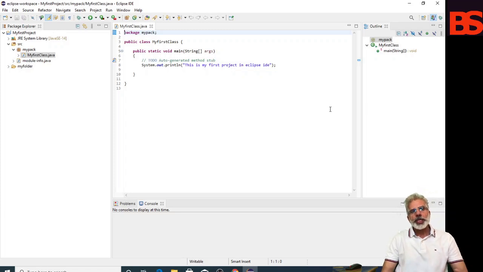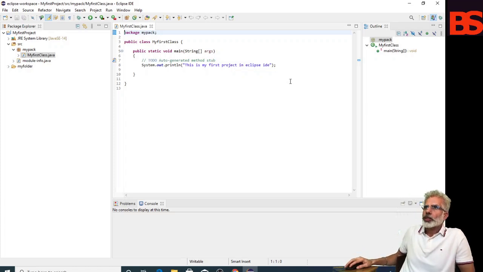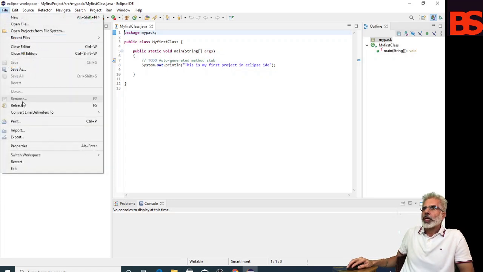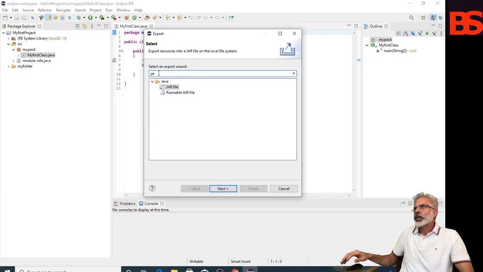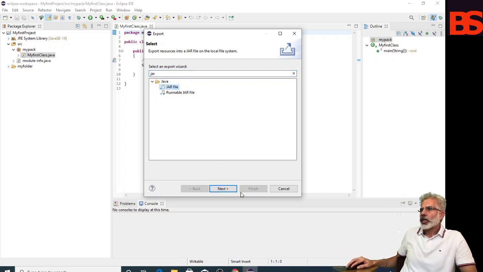So it is time to create a jar file. A JAR, Java Archive, is a package file format typically used to aggregate many Java class files and associated metadata and resources like text and images into one file for distribution purposes. For this we will use the JAR File Wizard. Go to File, then Export. Under Java you can select JAR, otherwise you can type jar here. Under Java, select JAR and click Next.